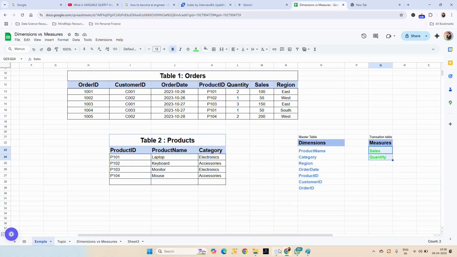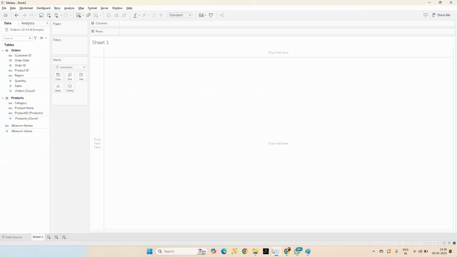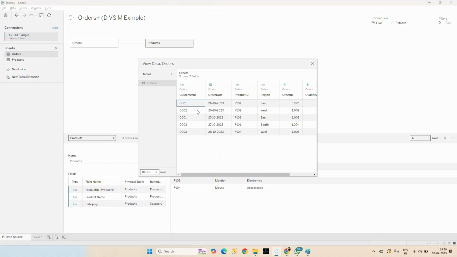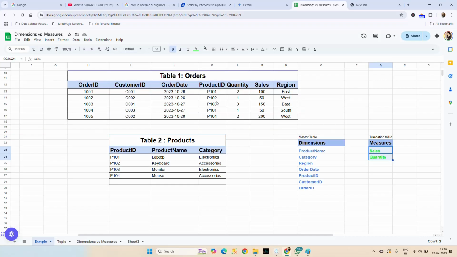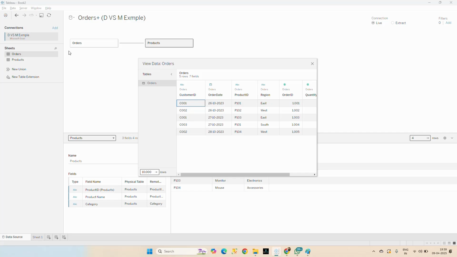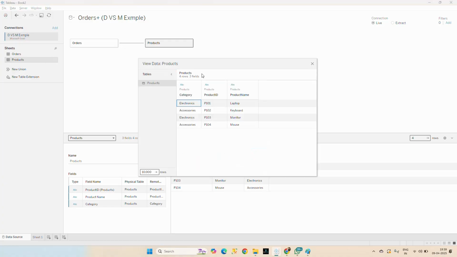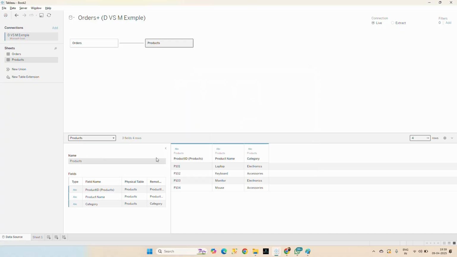Okay, see, I can connect with the same data, right? In orders, we have customer ID, order ID, product ID, region, order quantity, right? These are the orders table. In the product table, we have category, product ID, product name, right? These are the two tables. We connect these two tables with a relationship, and we can learn this later. Okay, don't worry. Just understand the concept right now.